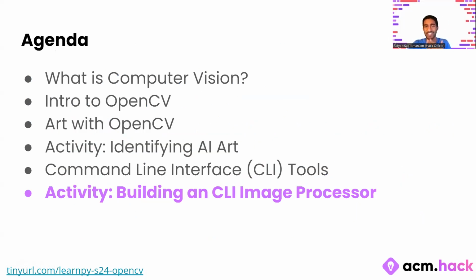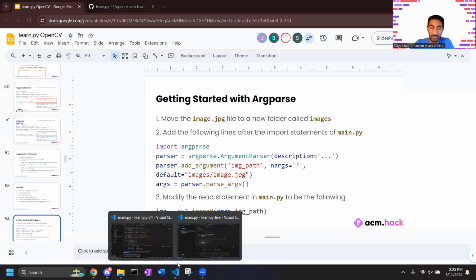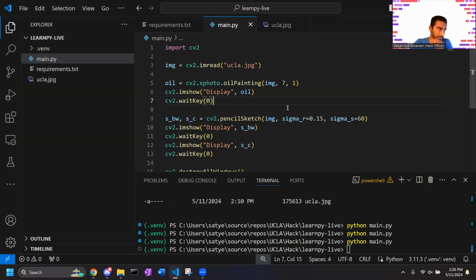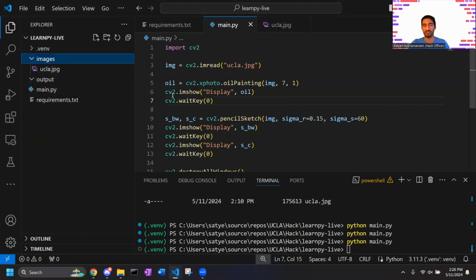Obviously that's not computer vision, right? So why are we doing this? Well, let's tweak our code to make it more customizable and somewhat useful. I'm going back to our code here. What we'll do first is create a new folder called images, and then move this image into it just to keep things clean. We'll also create a new folder called output so that we can save our output images.